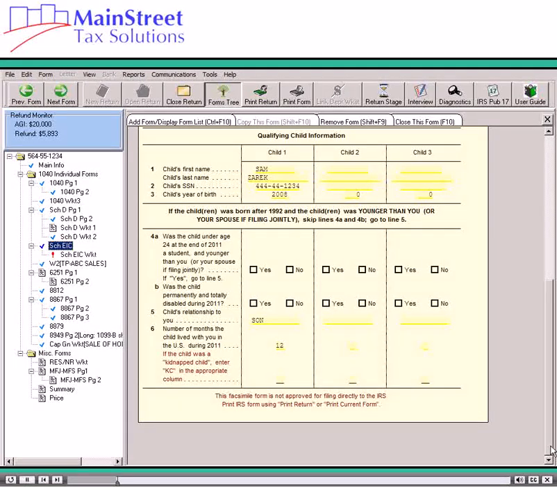Do not answer both of these questions. Leave the one that does not apply blank. Answering both questions will cause an electronic filing error in diagnostics.